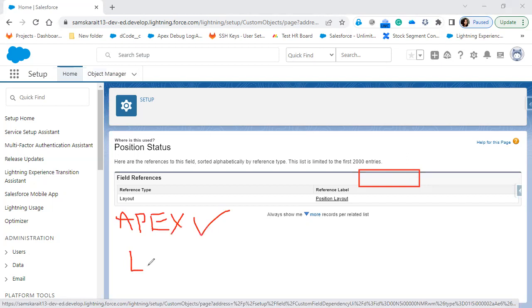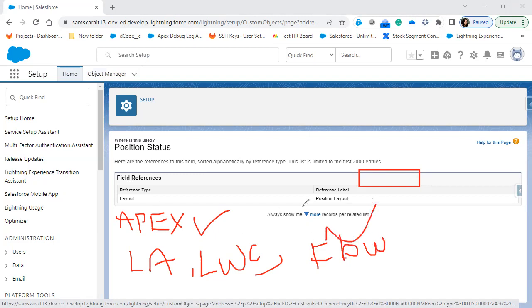It might not show the Lightning Aura. It might not show the LWC. It might not show the flows, right? Sometimes it might show the flows also. So you can see here which other places it is used. Half of the things you can identify by clicking on this.